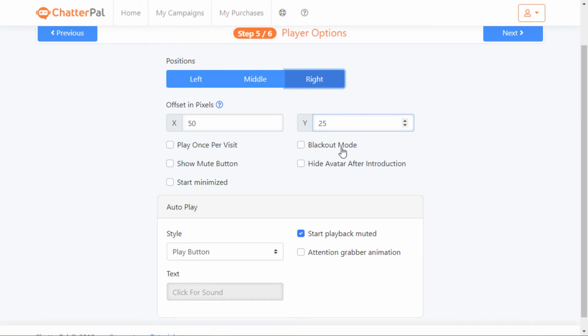And we also have blackout mode. This really puts the ChatterPal on center stage. It'll kind of darken the whole screen, so all the focus will be on the ChatterPal. We have a mute button. This will give you the option to mute the ChatterPal when they hover over. Otherwise they can just close it. It's up to you if you want to allow that.